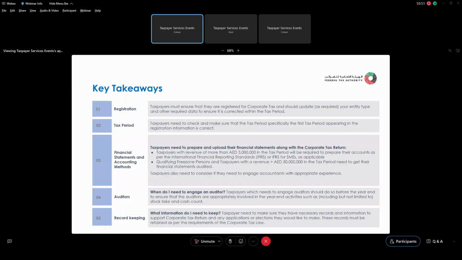And for the financial statements and accounting methods, as we've mentioned, taxpayers need to prepare and upload their financial statement along with the corporate tax return, where taxpayers with revenue of more than 3 million dirhams in the tax period will be required to prepare their accounts as per the IFRS or IFRS for SMEs. However, the qualifying free zone person and taxpayers with revenue of more than 50 million dirhams in the tax period need to get their financial statement audited, where you need to consider if you need to engage an accountant with an appropriate experience.